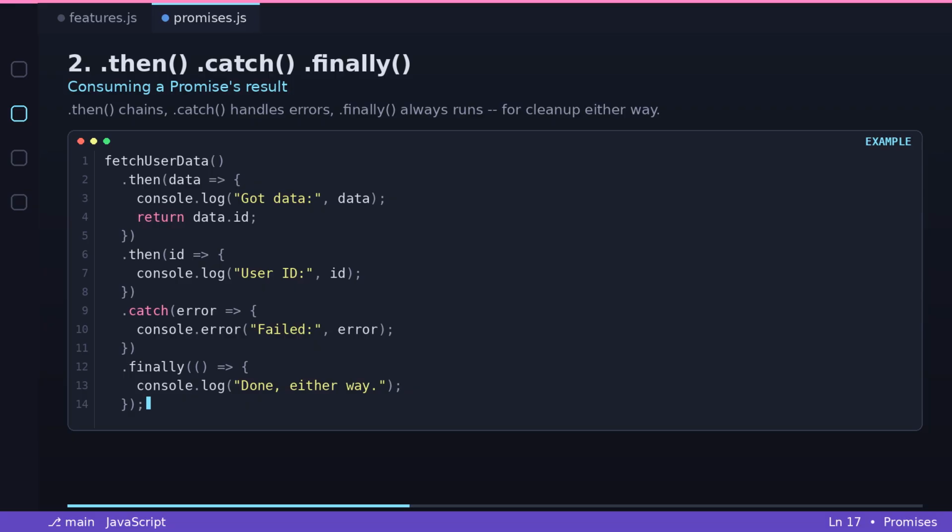Then runs when the promise fulfills, and you can chain multiple then calls. Each one receives the return value of the previous one. Catch runs when anything earlier in the chain rejects. Finally always runs whether it succeeded or failed. Great for cleanup, like hiding a loading spinner.